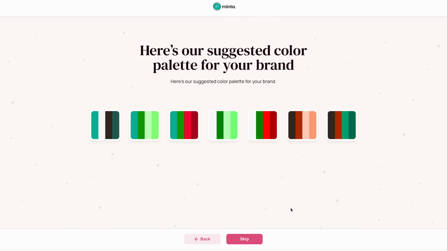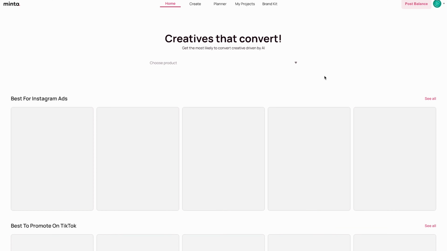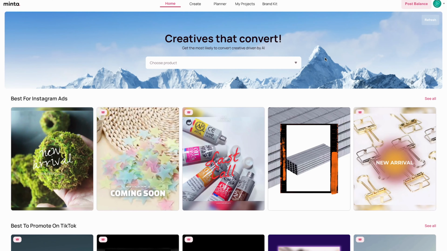In the next step, Minta's AI will offer a few different color palettes based on your logo and brand design according to your domain. The one that I find best is actually the one on the left side, and I'm going to pick this one and I'm going to click next. And that's it. Minta is all set up.